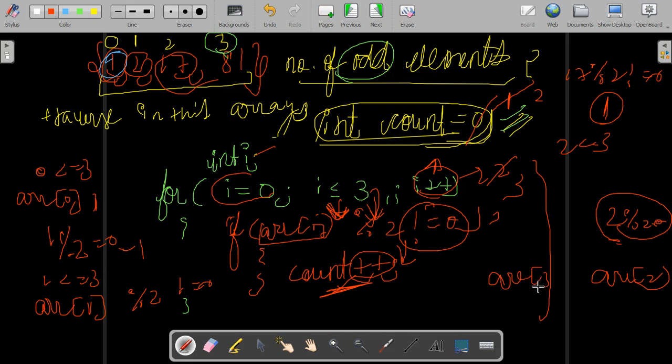Check if arr of 3, that is 81 modulo 2 not equal to 0. Yes, it is also not equal to 0. It means move inside these curly braces. You will again do a count plus plus. It will become 3. Now you will come at index number 4, but index number 4 does not exist. It means you have traversed every array element. There are no further elements. That's why break out of the loop.